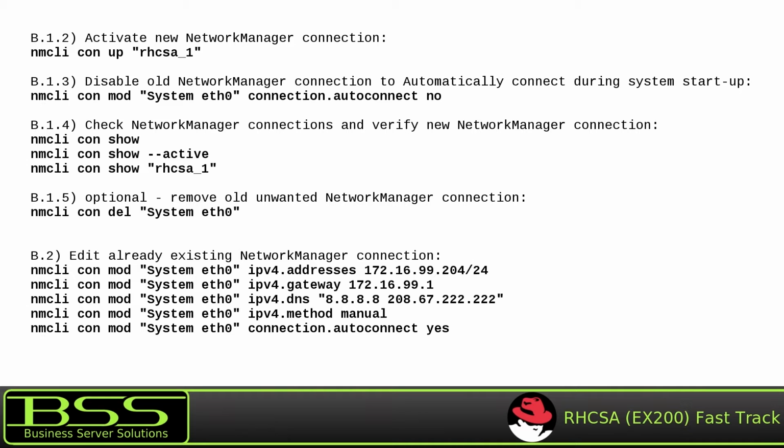So, if you already have an existing connection on your exam, you can add a new connection and remove the old one, or you can simply add a new connection and activate it. But you can also edit an already existing NetworkManager connection with the command nmcli con mod <name of the connection> ipv4.addresses and IP address/network prefix, which is 24 in our case.